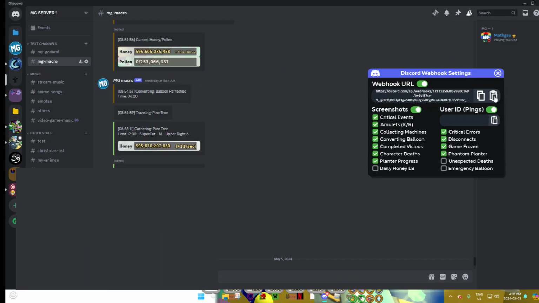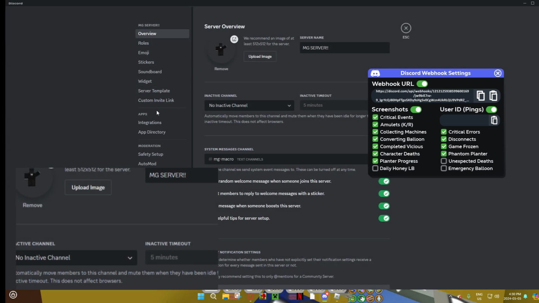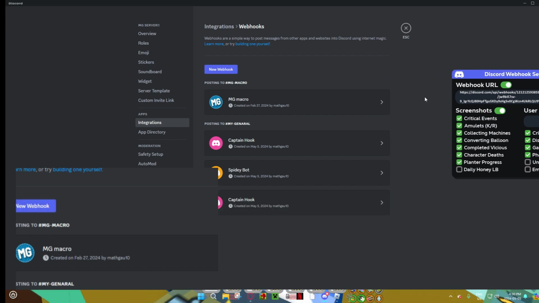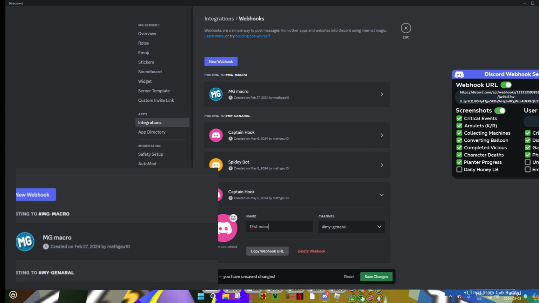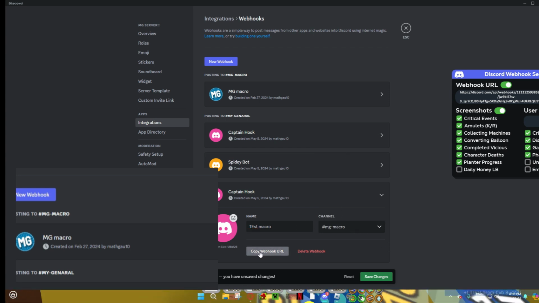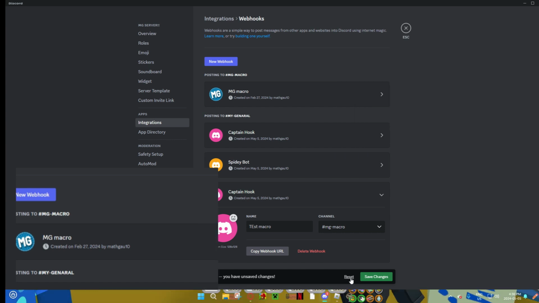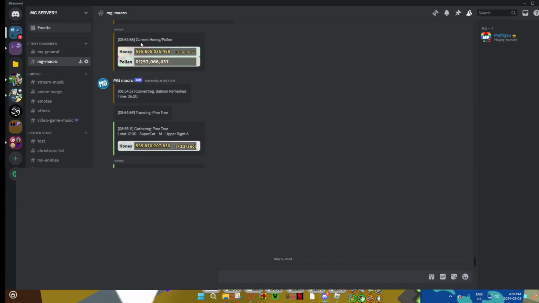Yeah, so you're going to have to copy here, and you're going to have to go in the server. So here I'm going to add a webhook, new webhook. I'm going to call it test macro. You can choose a channel, I'm going to put it in macro, copy webhook URL, and then you're going to do it. I'm not going to do it because I don't want anything to mess up. So I'm going to reset. I'm not going to put anything, but that's what I have.